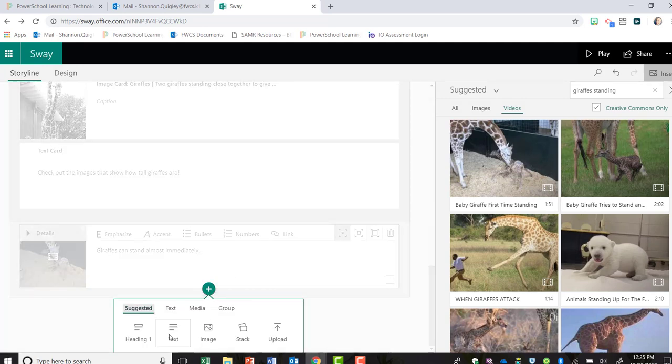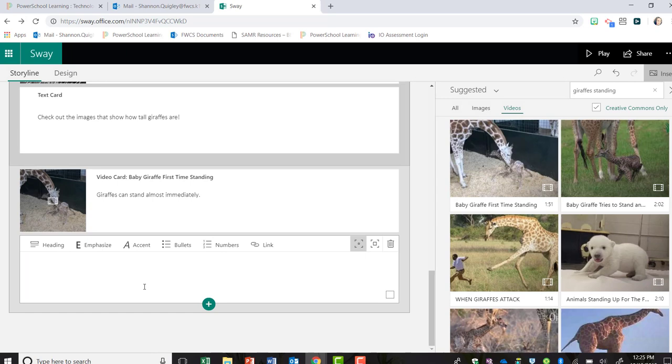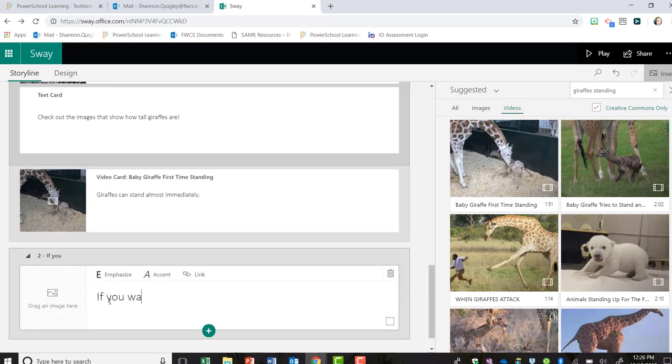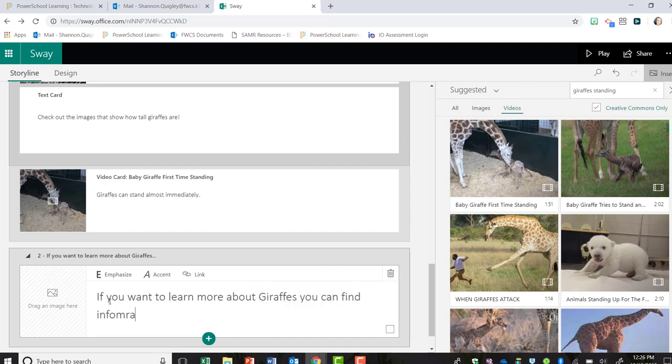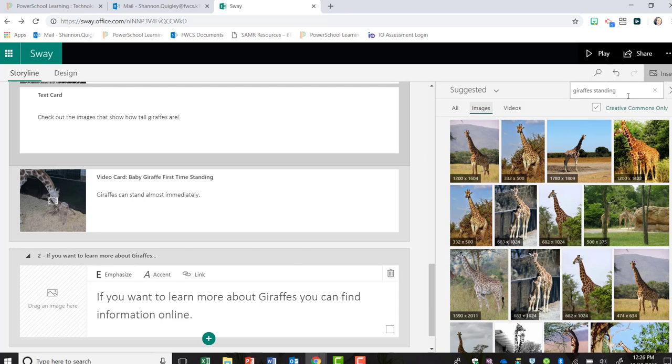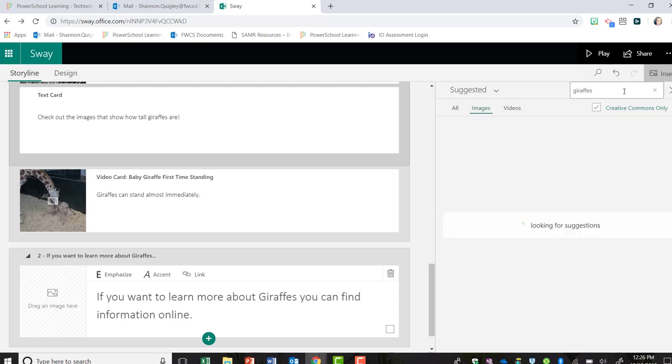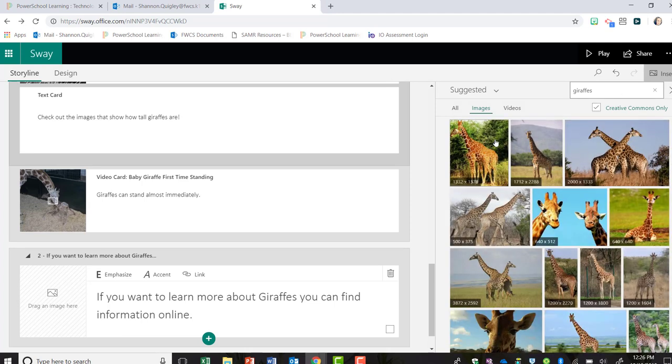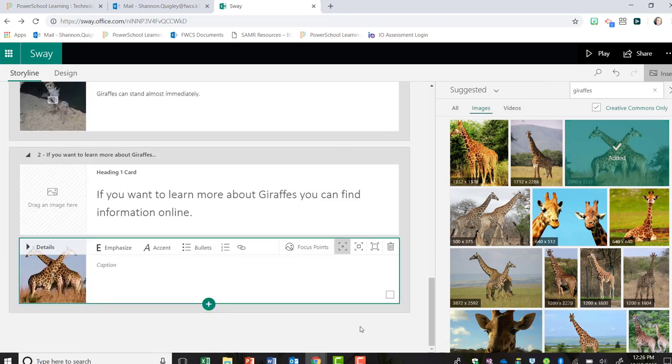I'm going to add a final slide, and I'm just going to make this a heading. I want to learn more about giraffes. You can find information. I've got my final slide there. I'm going back to images, giraffes, put my image search word in. I'm going to select add, and it's there.